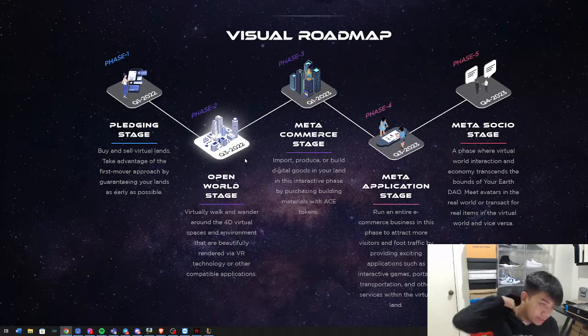Quarter 1 is the meta commerce stage, wherein you can import, produce, or build your digital goods on your land. And of course, you can use or purchase these materials via ACE tokens. So you can also run an e-commerce business on this land.